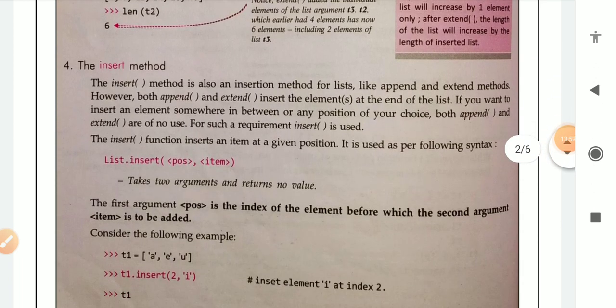Next, the insert method. The insert method is also an insertion method of list, like the append and extend methods. In the append and extend methods we are actually inserting the element inside the list. However, both append and extend insert the elements at the end of the list. Whenever we are using the append or extend method, it always inserts the element at the last position, not in between or at the front.